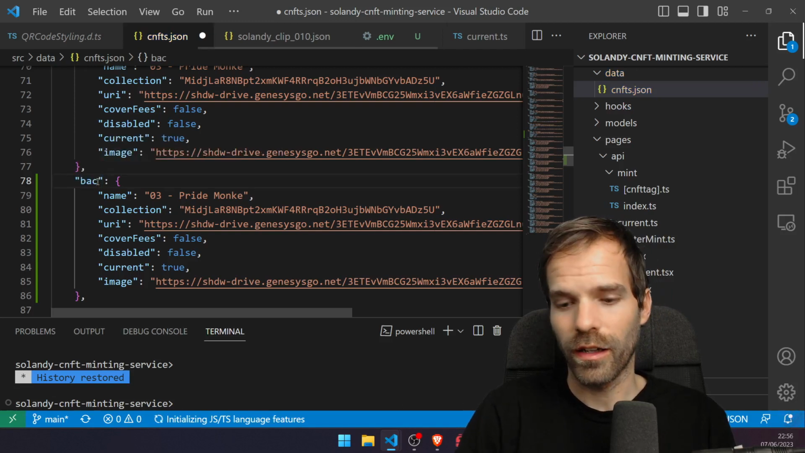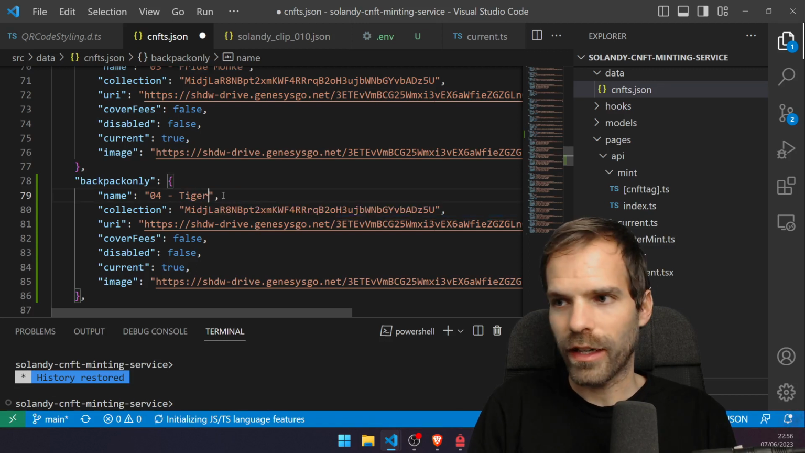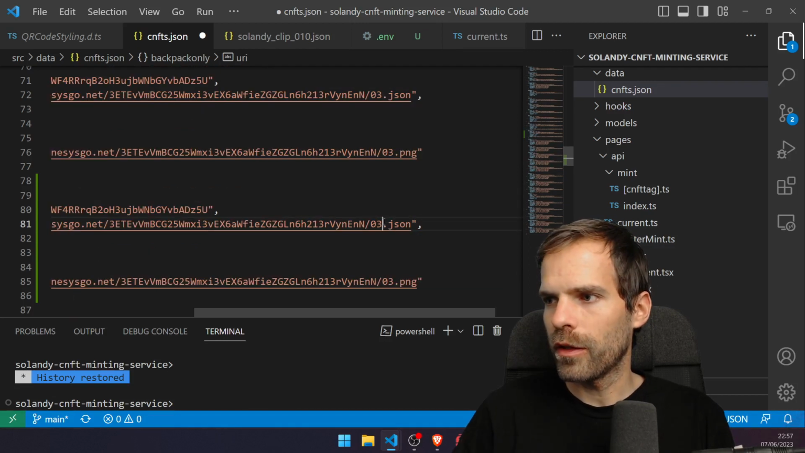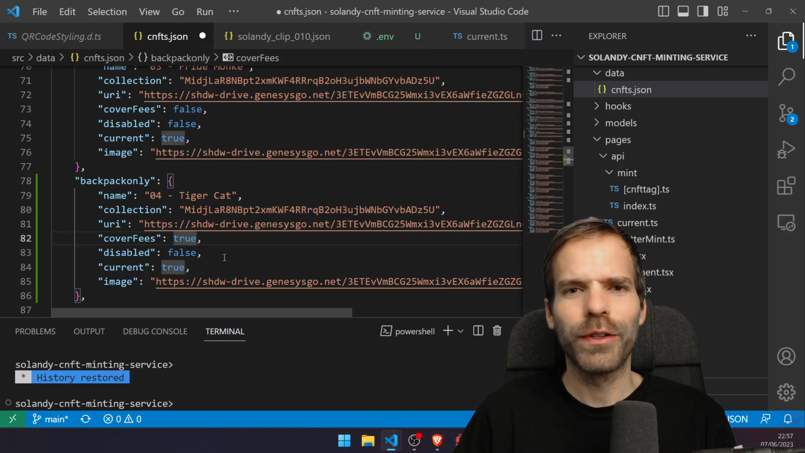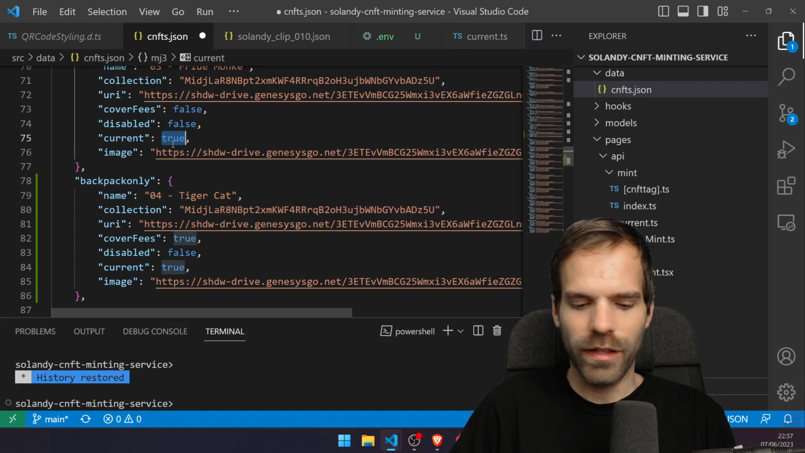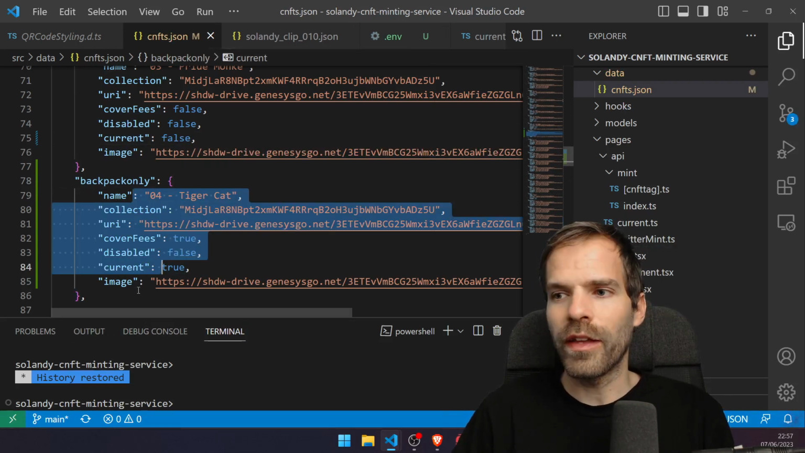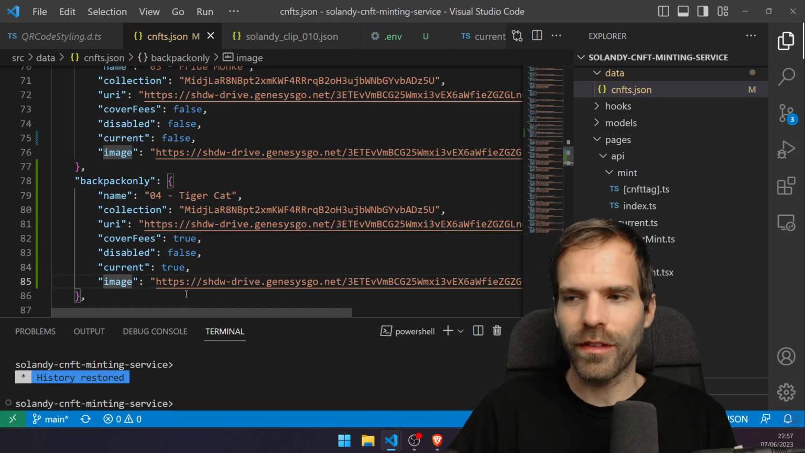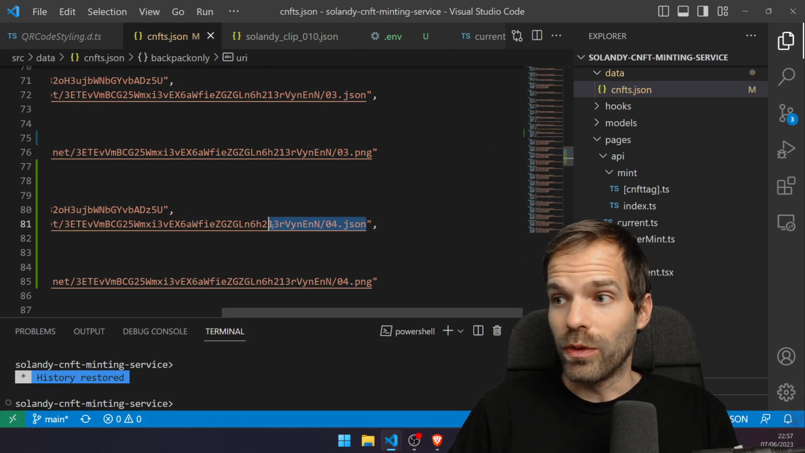I could say Backpack only. I add the tiger cat with a new JSON and a new image. I could cover the fees. I'll cover the fees for you. Why not? You can mint it completely free. And I just set current to true and the other current to false here, and then it will use this one. The image I just need to put here because then it's quicker to serve that. Then I, of course, need to upload that to Shadow Drive as well.